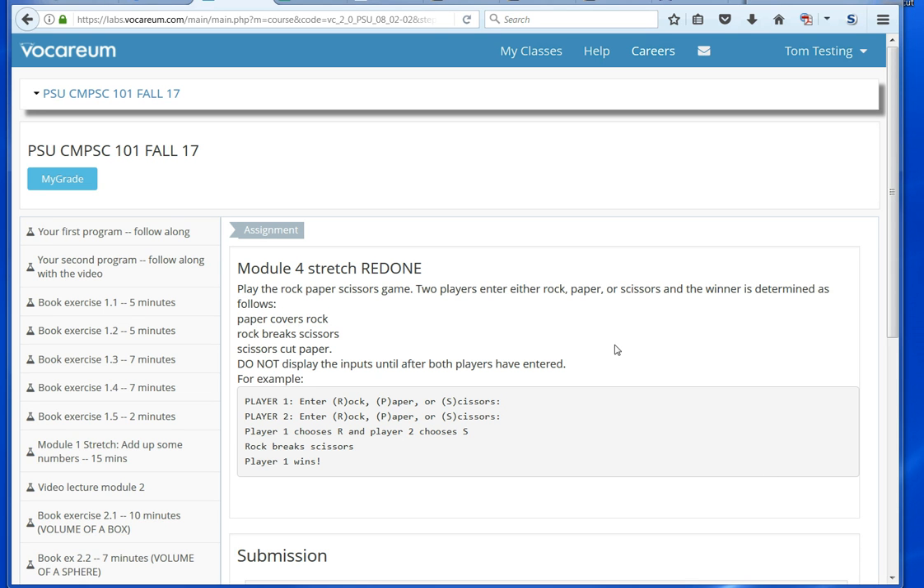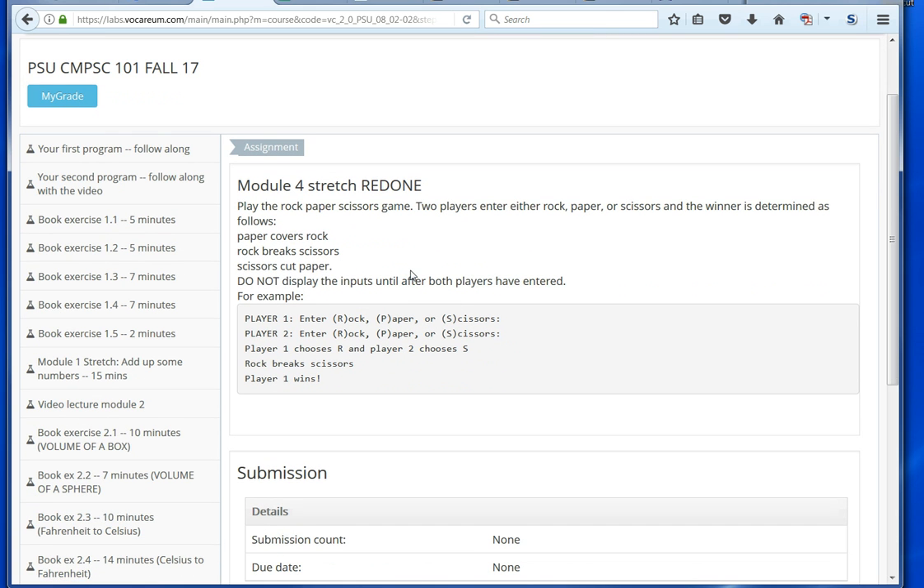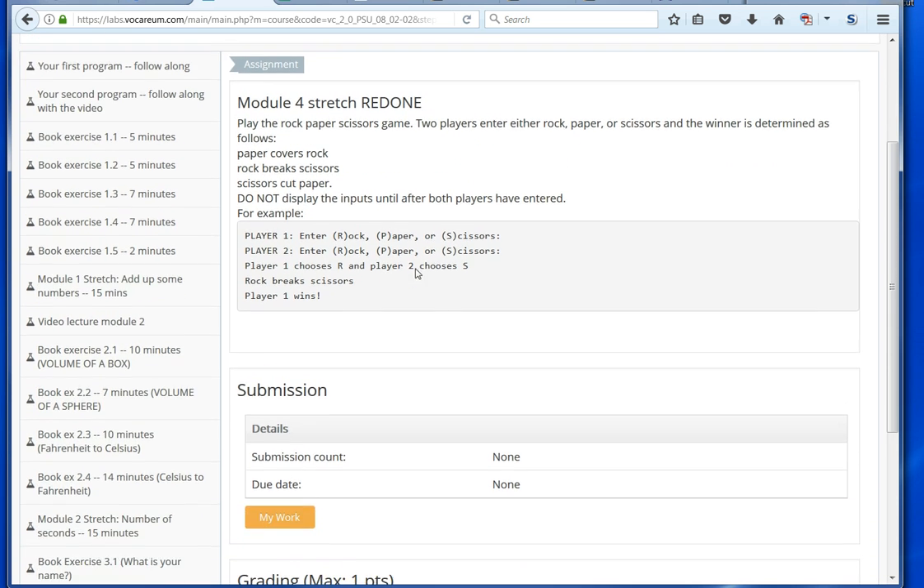Okay, so I'm going to walk through another solution to the previous rock, paper, scissors program. This is to give you some insight into different ways of handling conditional statements, which is the subject of Chapter 5. So here I have it. This is exactly the same problem as I posted before. I just changed it to Module 4 Stretch Redone.